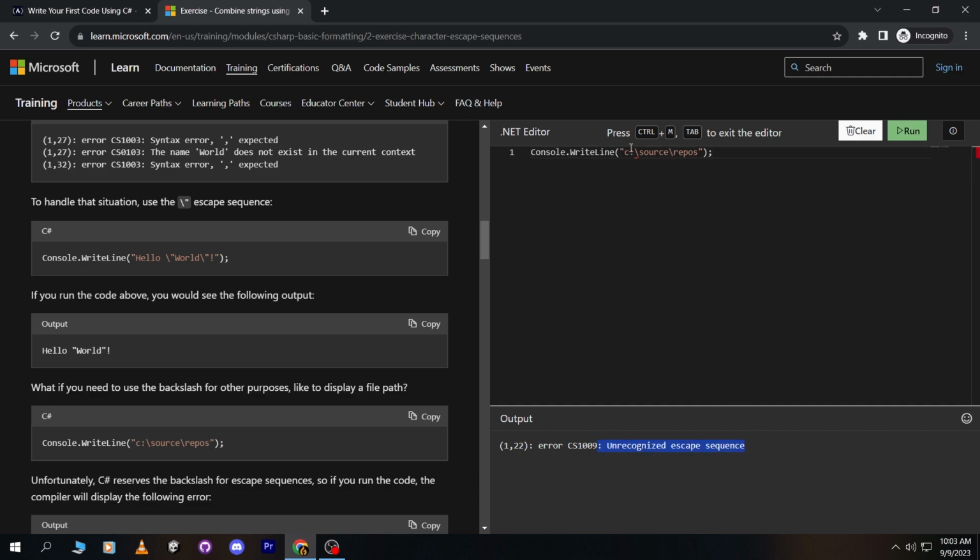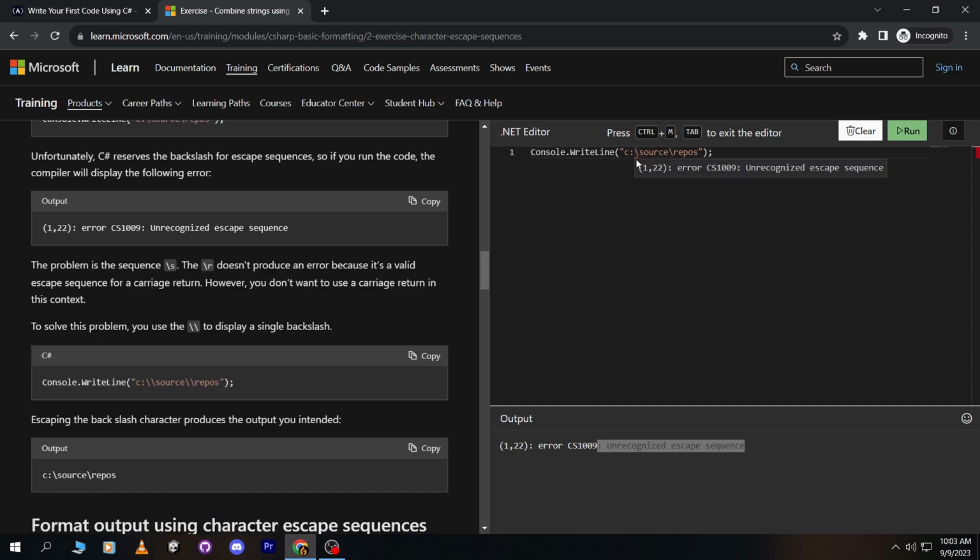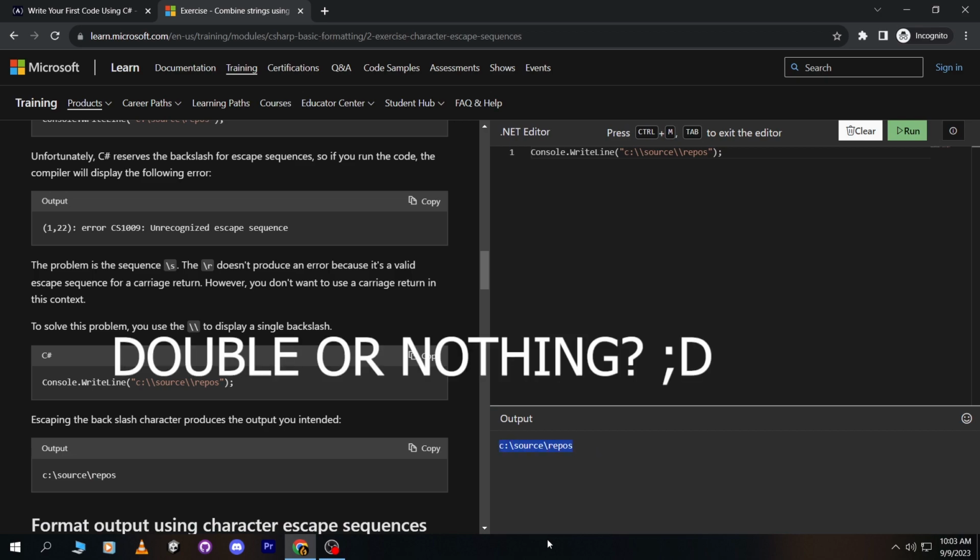How do you make sure that this is not an escape sequence? Well, it's pretty easy. In order to make sure that it ignores a slash, you put a double slash like so, and when you do that, it's going to print only a single slash. It's going to ignore it.